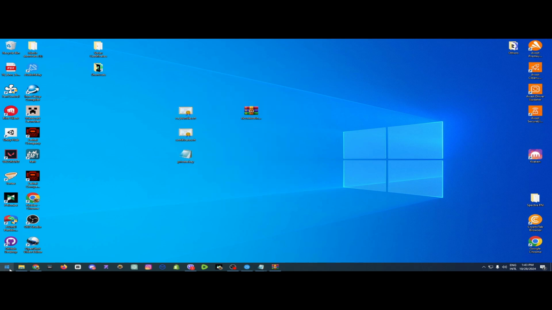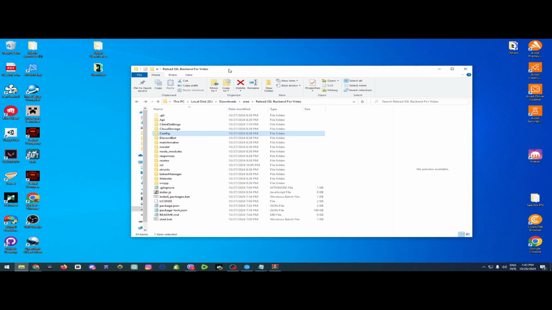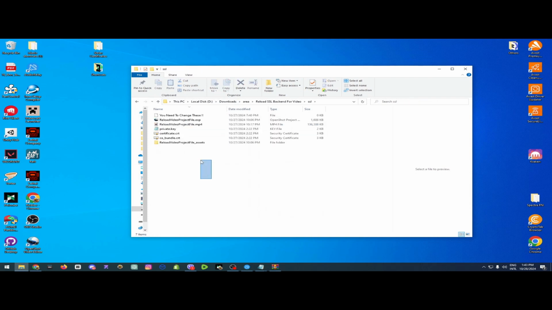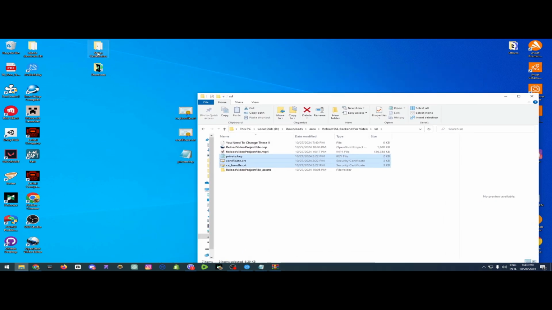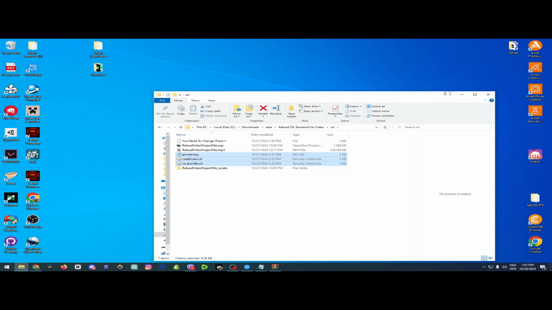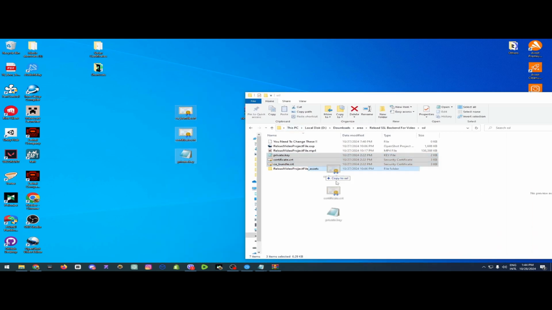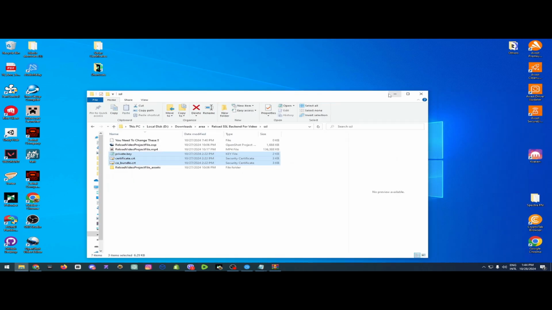What I want you to do is open your Reload backend. I want you to place them into here. Now don't mind these files. You need to replace these right here. You need to replace these. Now I'm currently using my other certificates which were for here, so you have to take these and place them into here, which I'm not going to do right now.